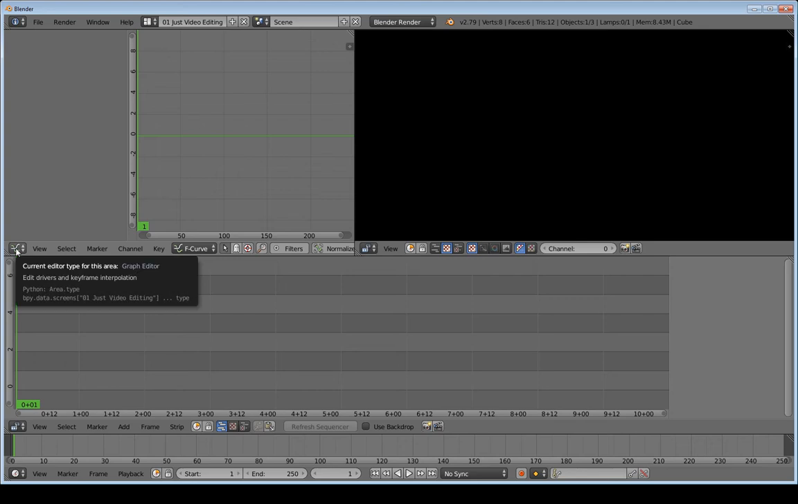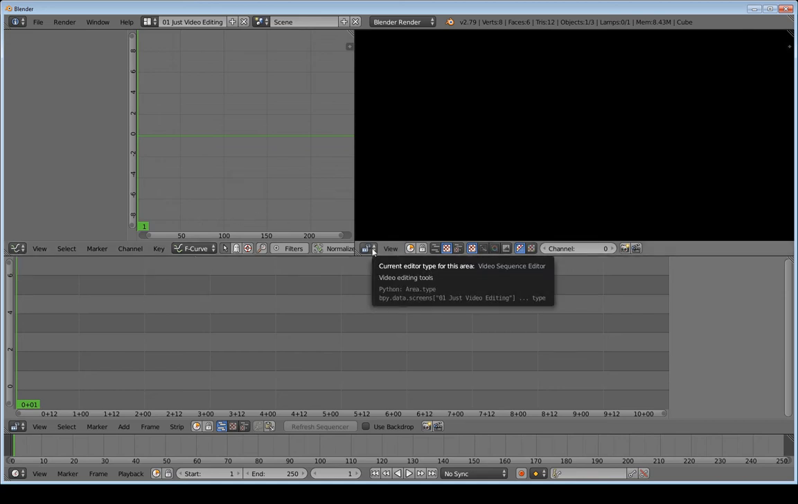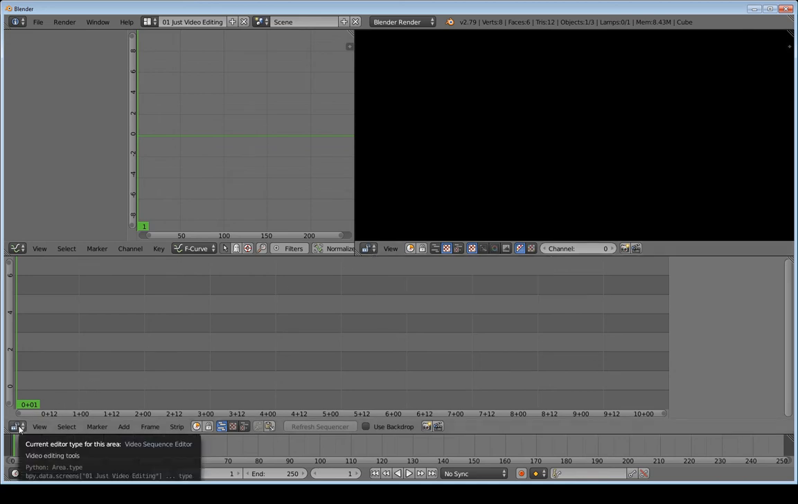So if we hover over this icon, it says current editor type for this area is the graph editor. Same thing over here. This is the video sequence editor. Down here, this is also the video sequence editor, just a different part, and I'll show you that in a second. And then down here we have the timeline.